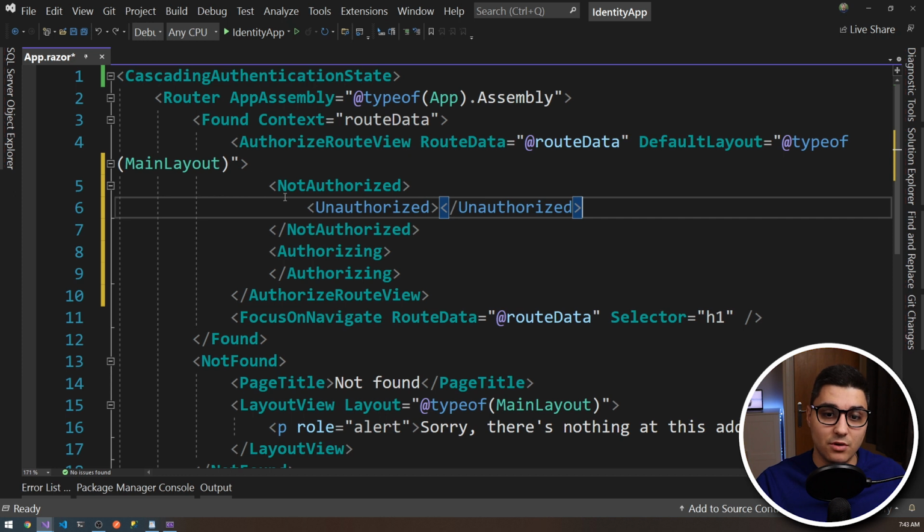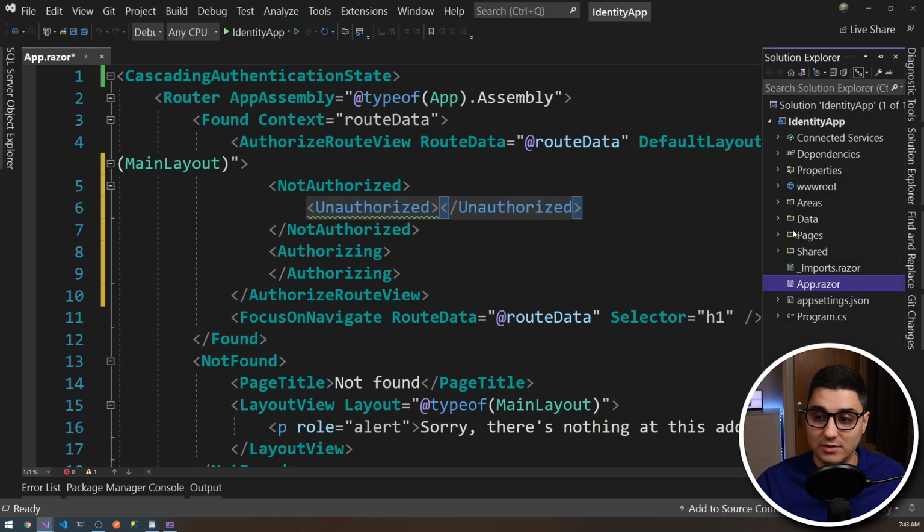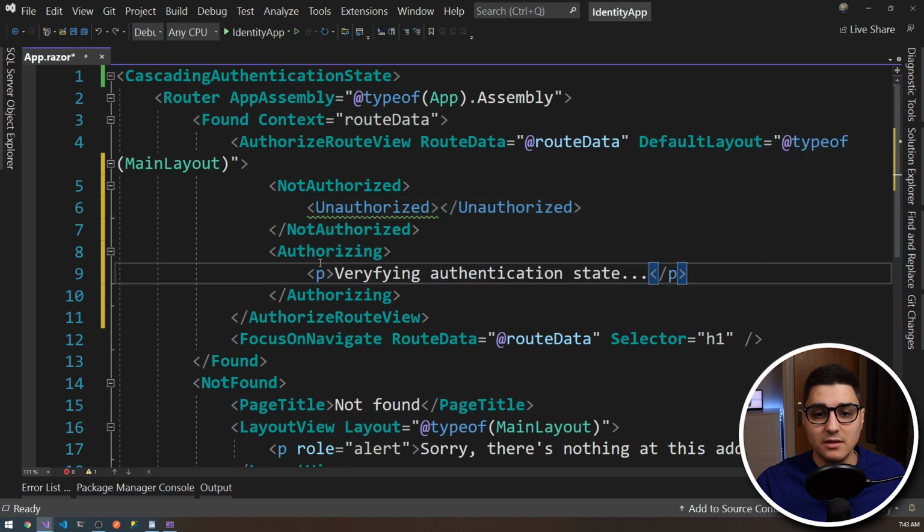But then inside the not authorized, we'll create a new component. So don't worry, this is not yet created. We'll create a new component inside the pages namespace. So right here inside the pages area. And we'll call that unauthorized. And then in terms of the authorizing, we'll show verifying authentication state. So it's just a simple message. You can show this whatever you want.